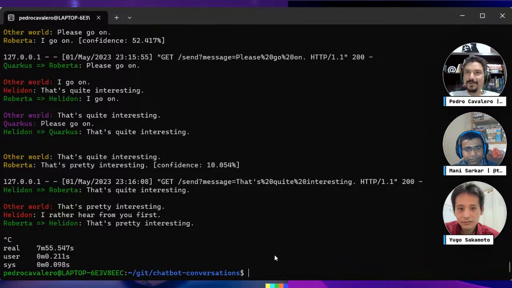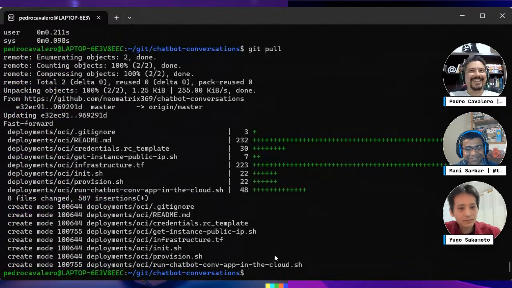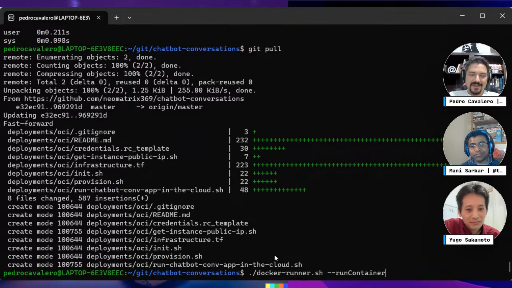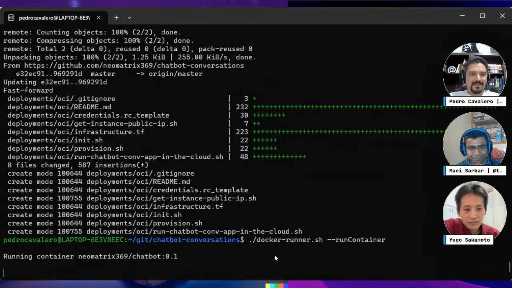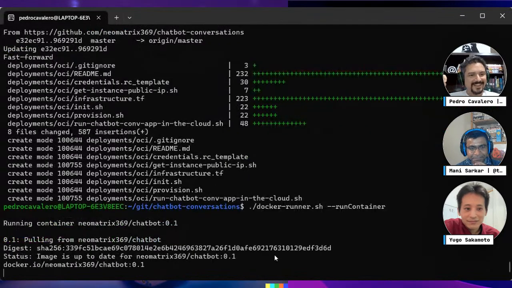I will do a Git pull here because you just merged, right? Yeah, okay, let's do that. Very good. So we get lots of the infrastructure stuff now. And then I just run the Docker run container command that is shared in the GitHub README, right? Yeah. Let's run it. See if it's still running.